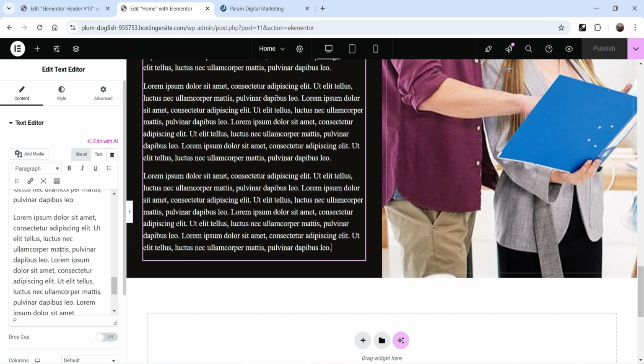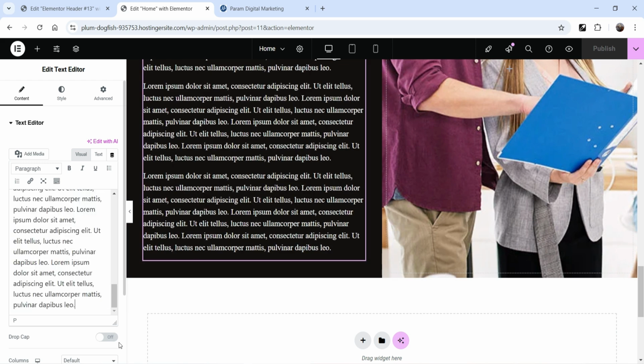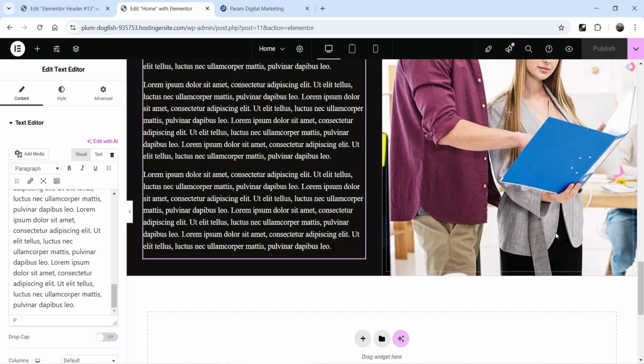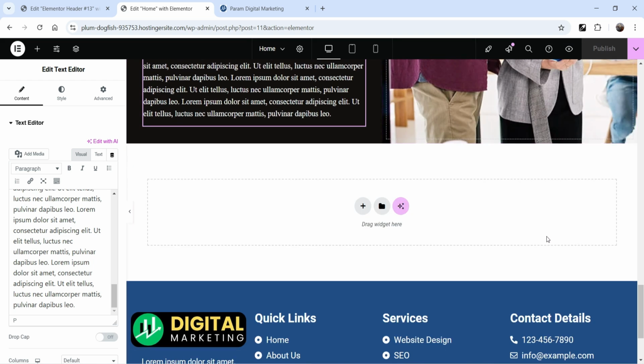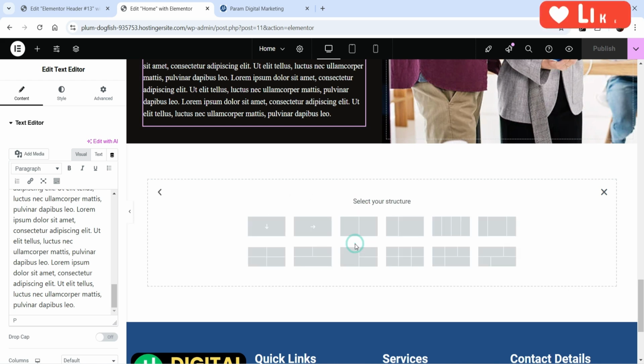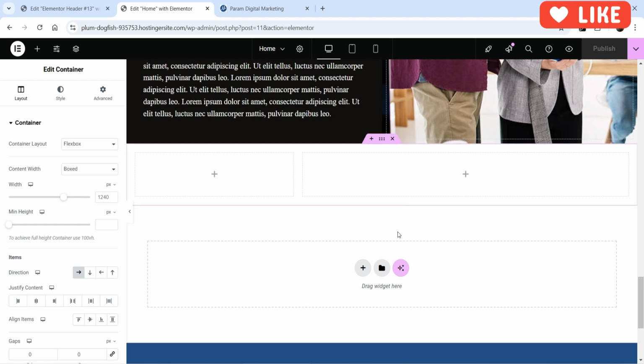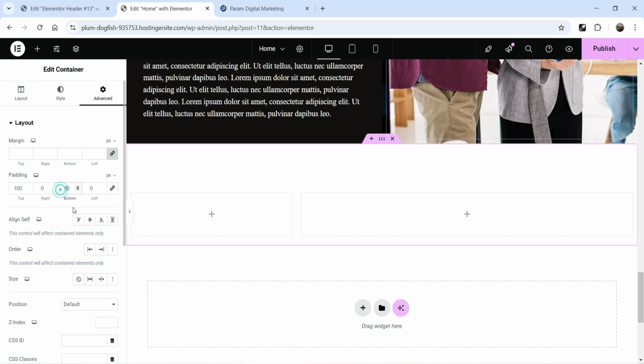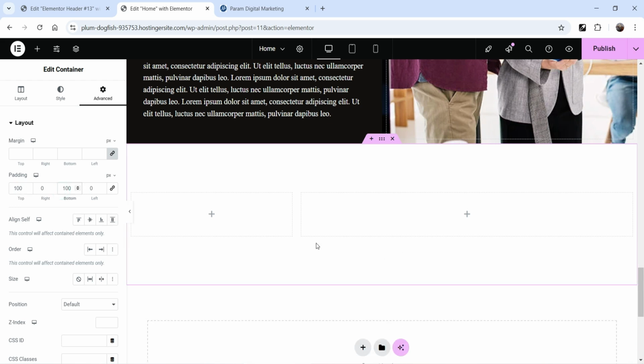All right, let's delete one section from here, publish it. Now below this section, let's say I want to add call to action. So I'm going to click on the plus sign here and select 2 column structure. Click on it, go to style settings, go to advanced, and for the padding, let's add 100 pixel top and 100 pixel bottom.